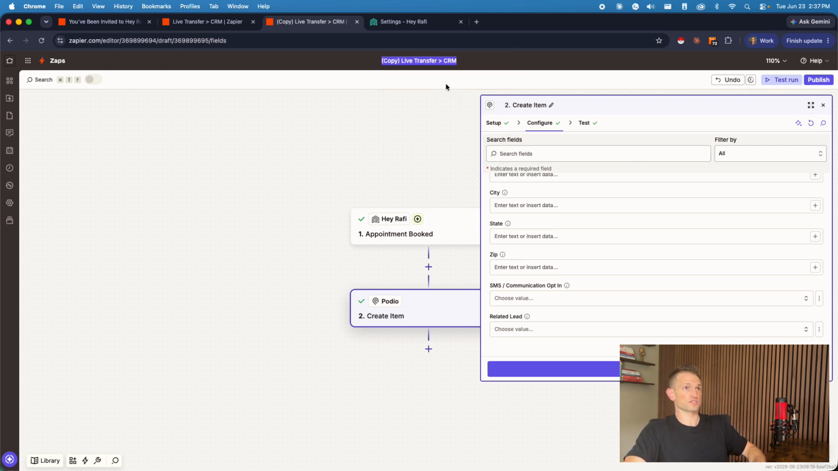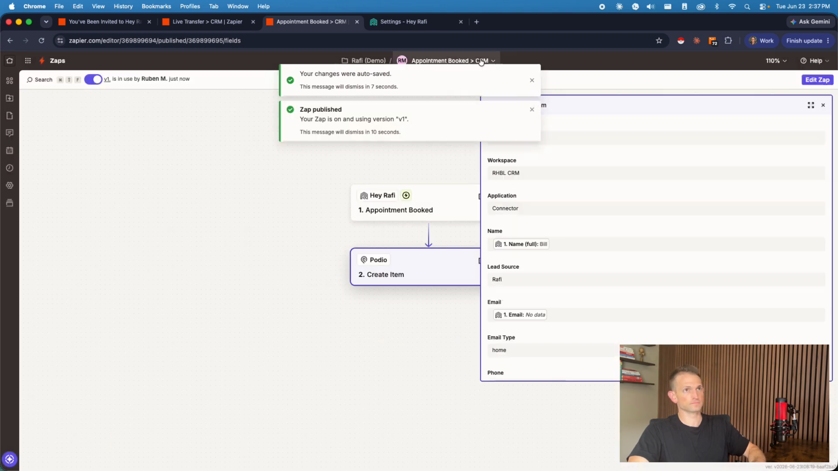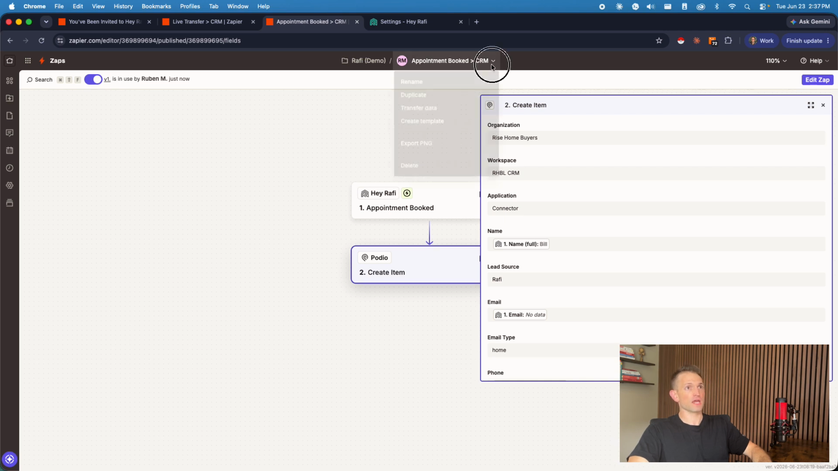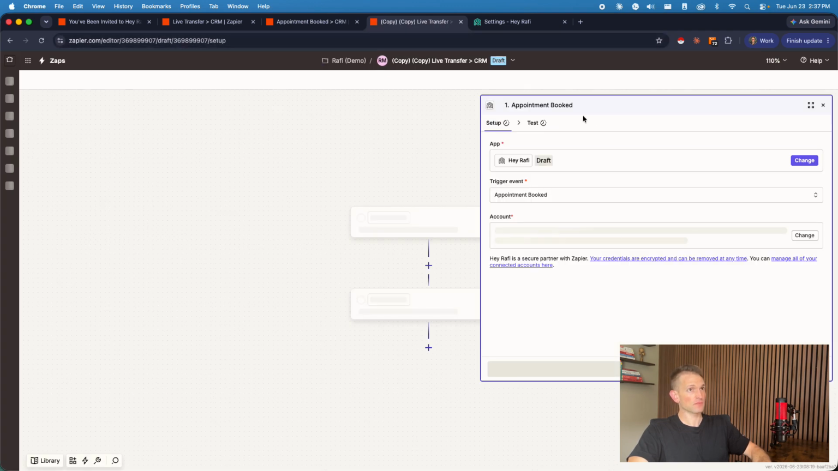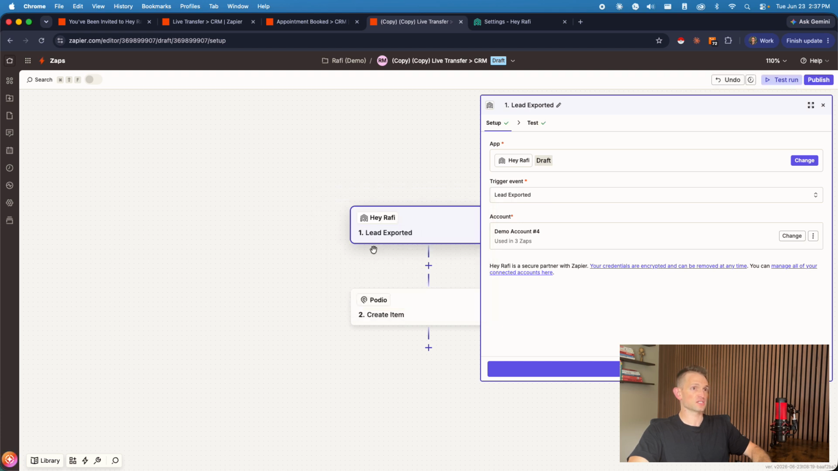Once I have finished this lead, I'm going to then come in here. I'm just going to change this one to appointment booked. I'm going to publish. And that one is good to go. And I'm going to repeat this now a third time. This third time is going to be for the third type of trigger event, and that is a lead exported.